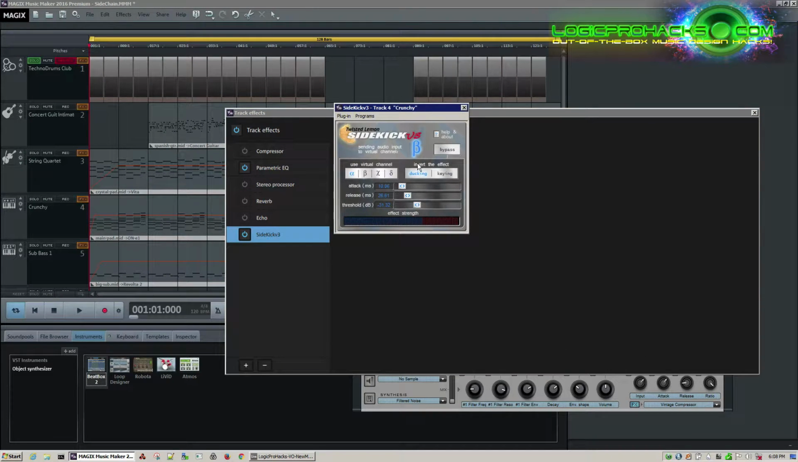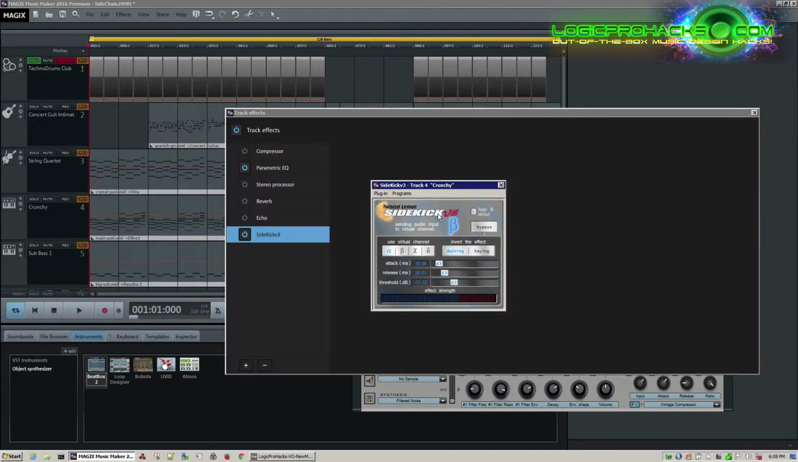Look here. I got SideKick right there. Now look, check this out. Notice how it says B now, but I have the A selected and I don't have bypass and I have the ducking. And this is where you configure your attack, release, and threshold. I found that for your attack, you want a low attack and a pretty good release, around 26, something like that. But your threshold, you just want to dial it in.